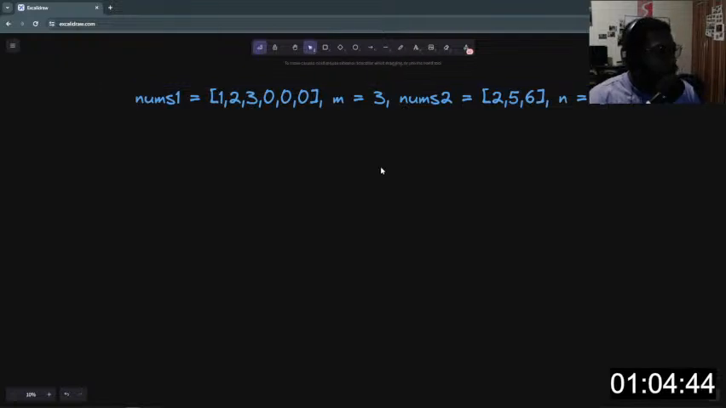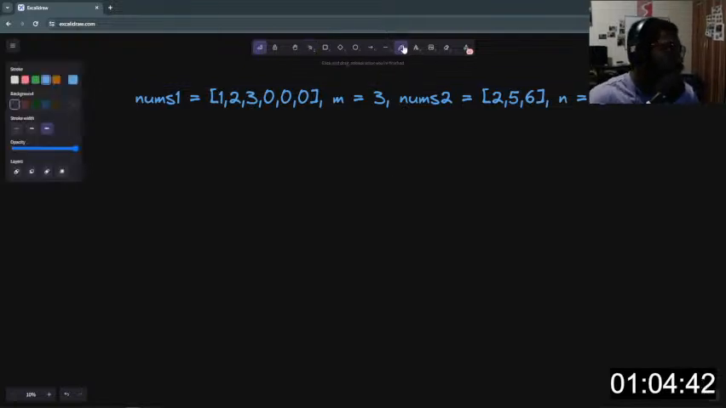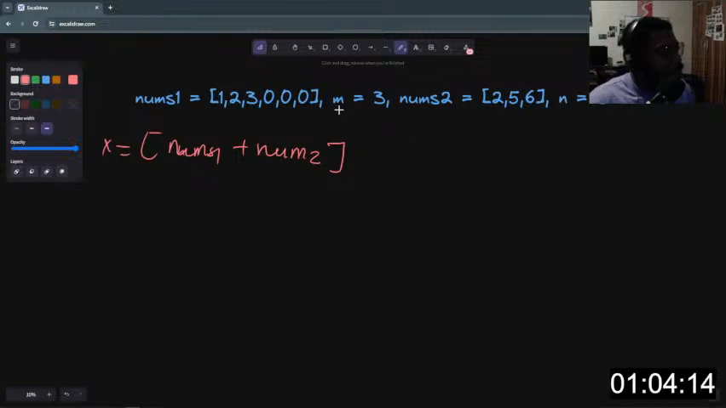Okay, so the problem says, we have these two arrays nums1 and nums2, and the problem wants us to merge both arrays, right? So first of all, they're asking us to merge both arrays. So we want to merge nums1 plus nums2, right? Nums2. Now, what do this m and n here represent?